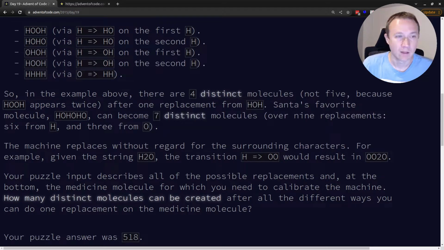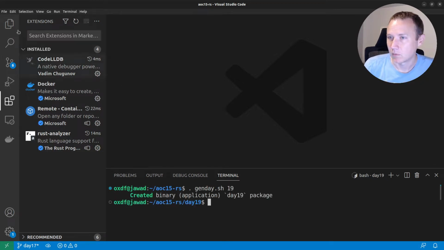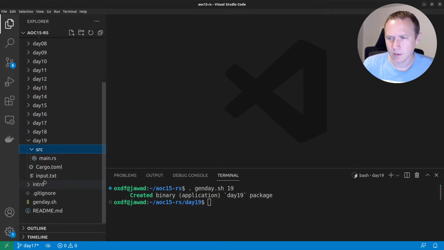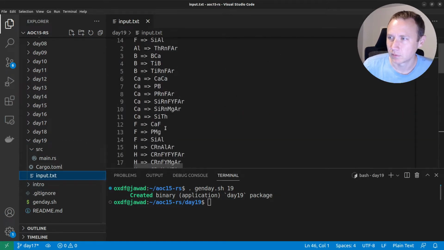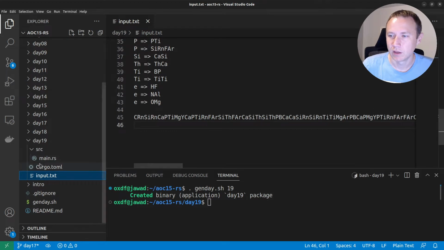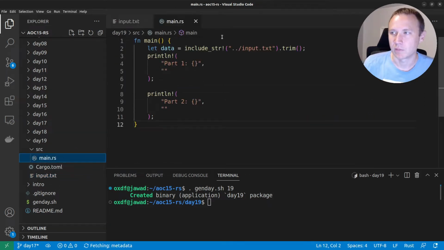So let's jump over to VS Code and get started. I'm going to use my GenDay script here for day 19. I go into detail exactly how this works in the introductory video I did, but basically it's going to give us input.text, which we'll have here, all these replacements, as well as our starting string, and then we will have our main, which we can start working from, and it just reads it into data for me. So let's go ahead and get started.